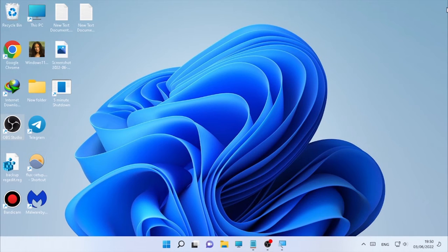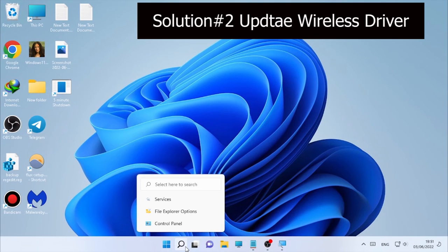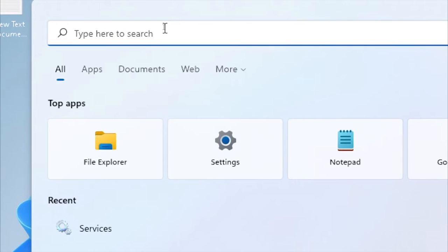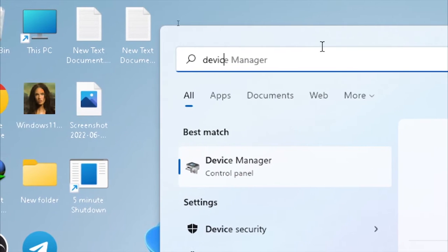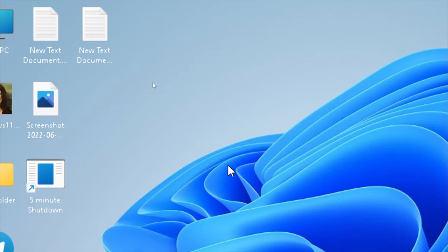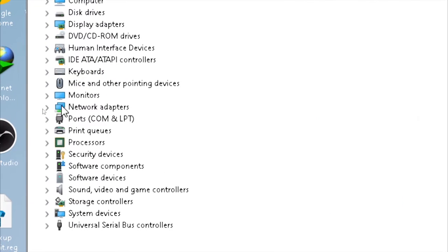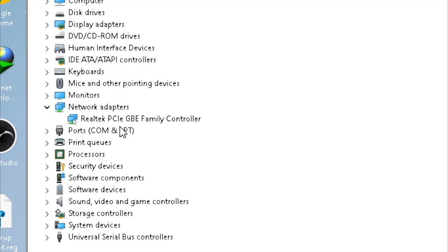If the DHCP server error is still occurring, for the second solution, again click on the search icon and type device manager. Then open the device manager. After that, you will find network adapters. Click the arrow and you will find the Wi-Fi adapter.